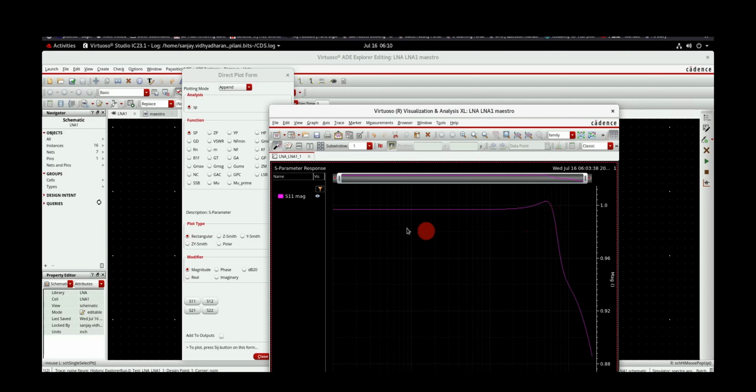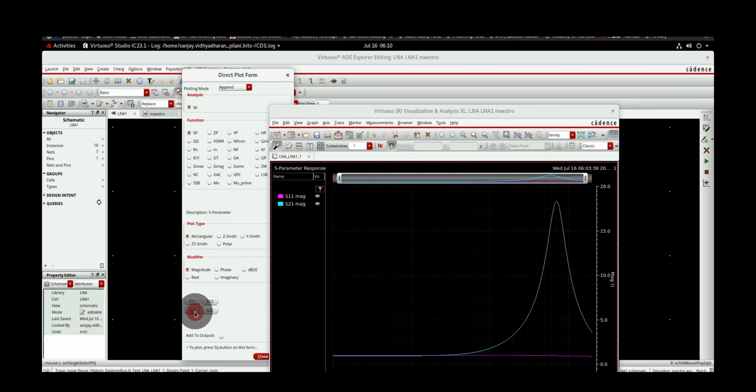Now if you see here, the input reflection is not very good. It's around 0 dB, because we have not put those two inductors at the input. We will see how to improve that. So S11 is bad, whereas if you see S21, this is the gain. We said S21 is nothing but the gain of the amplifier. So that is okay.